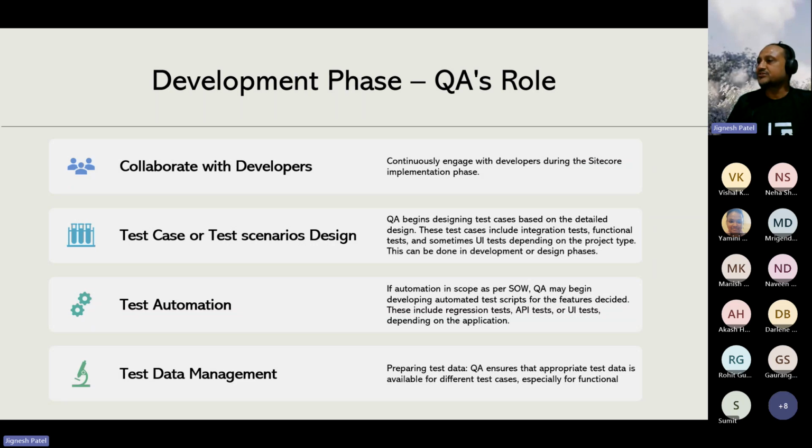The second point, related to that particular thing I have mentioned, is that the QA team begins to design the test cases based on the detailed design. The test cases include the integration test, functional test, sometimes UI test, depending on the project types. This particular point can be achieved in the design phase as well. You can consider it in the development phase as well. Currently in our projects, we are using this particular phase to write the test cases, but the test cases can be written in the design phase as well.